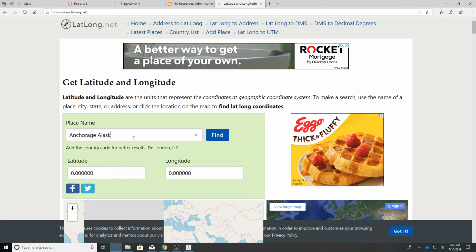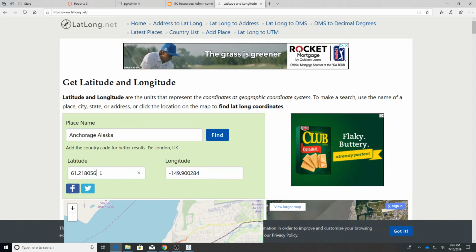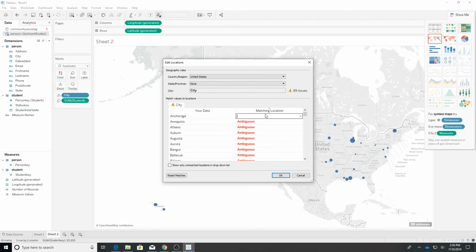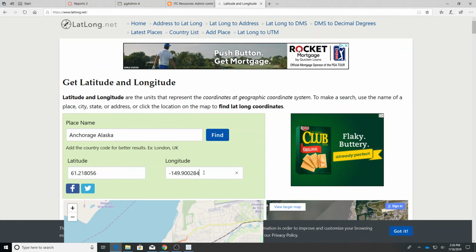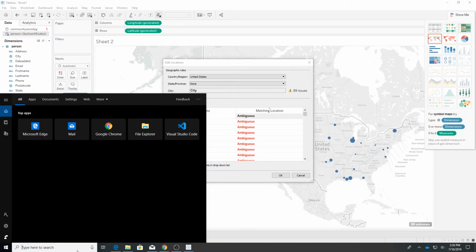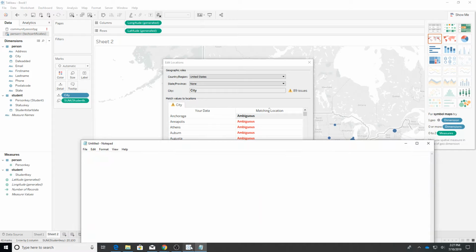So if we find that, I have the latitude and longitude. Control C. Let's go back to here. Control V. Probably a space. And Control C. Oh, I didn't have it. I'd have to get both of them together. So I'll do Notepad. I'm only going to do it once just to show you that it can be done.